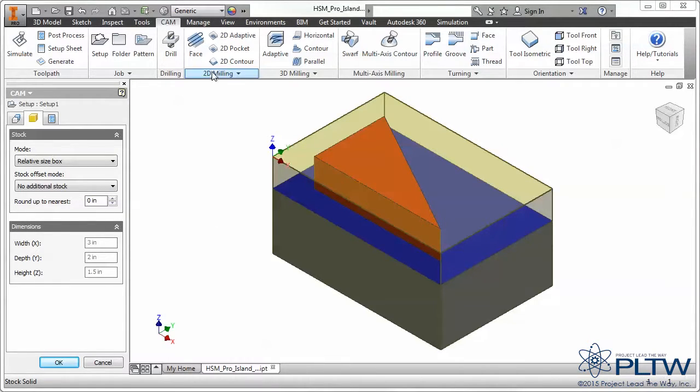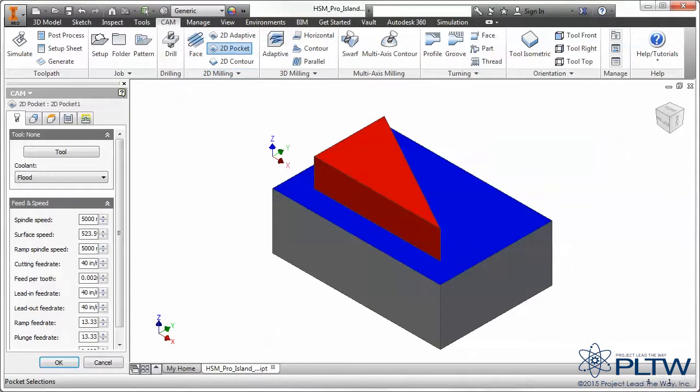Select 2D Pocket under the 2D Milling panel. This may not be intuitive since a pocket is often thought of as a recess into a face. The 2D Pocket operation within HSM Pro is used to create a pocket toolpath from chained contours rather than surfaces or solids. Click Tool and then the Tool Library.